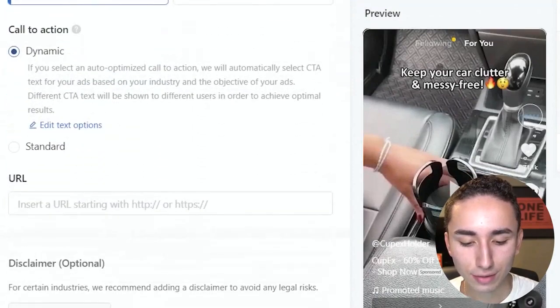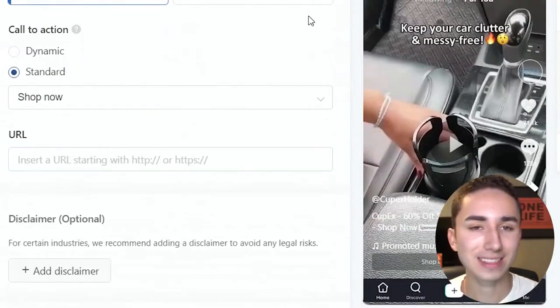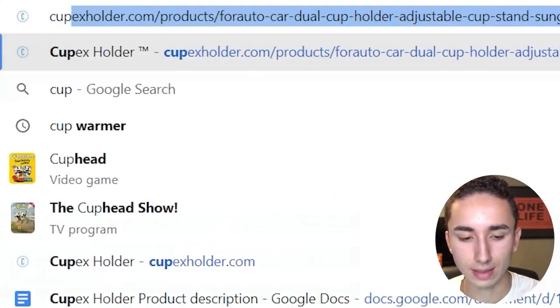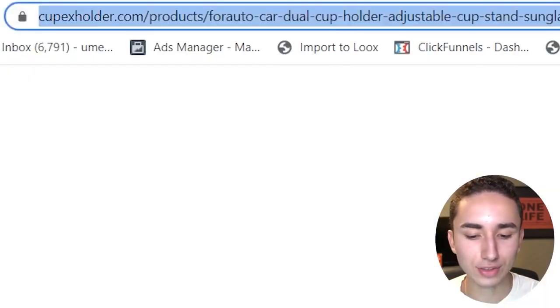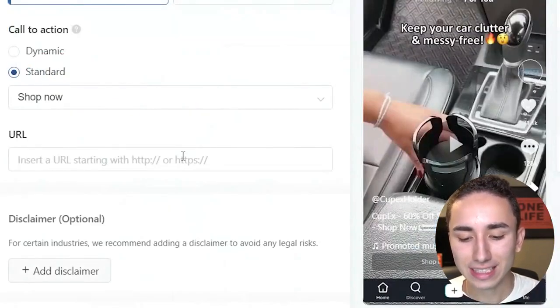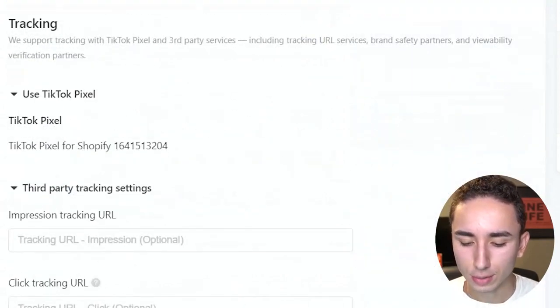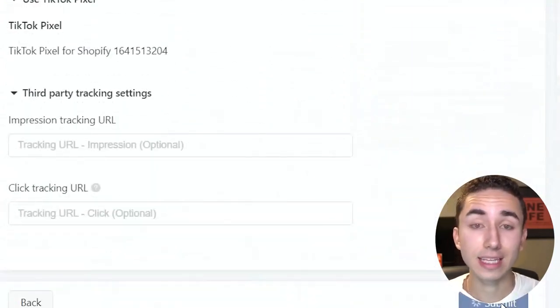Scrolling on down, for our call to action, I always will do shop now. So standard, shop now, paste the link of your brand. So let me just do that right now. This is actually one of our client stores. I have no problem showing this because we already tested this product and it's so saturated that it didn't even work on TikTok. That's how you know something is super duper saturated. So we scroll on down, click submit, and that's all you need to do.